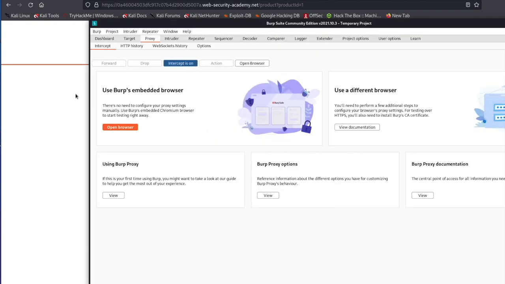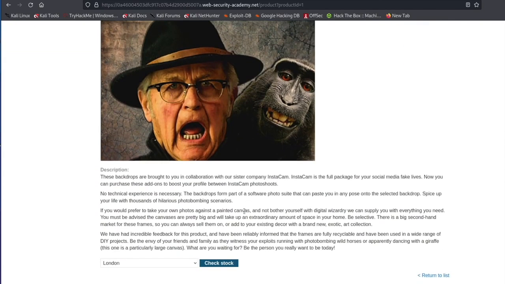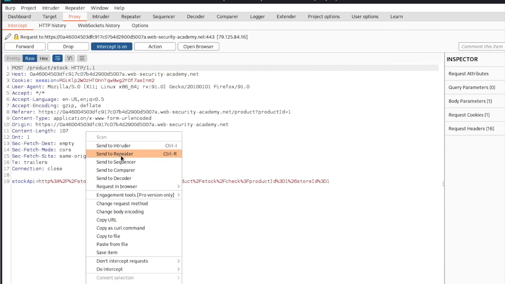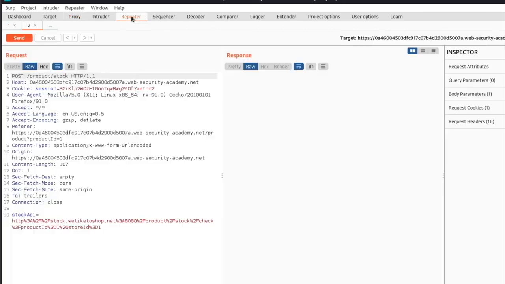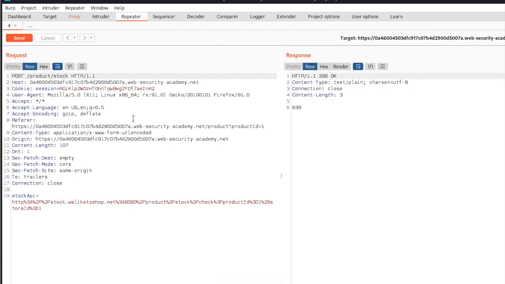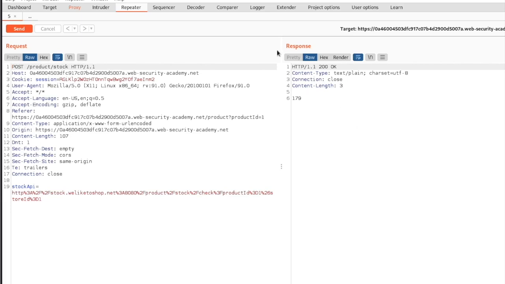Now we can turn intercept on, and we can check the stock, and we'll send this to repeater, and then we can just turn this off. Okay, before we change any of this, we're going to send this to repeater so you can see what we get back. This is the normal request. This is what we get back. We get back a response of okay.